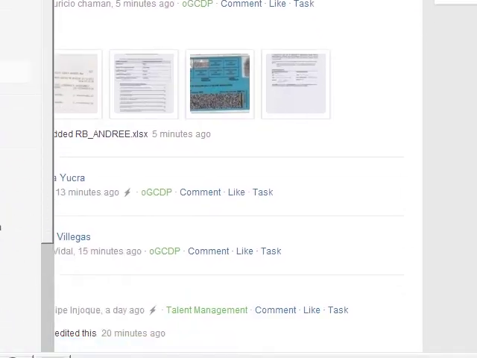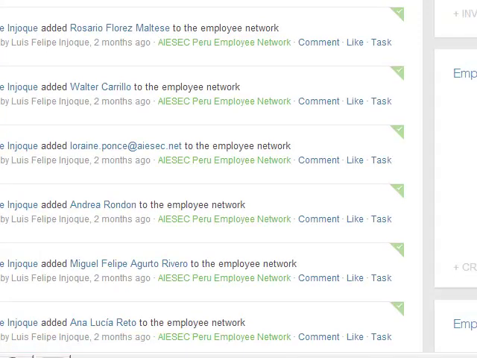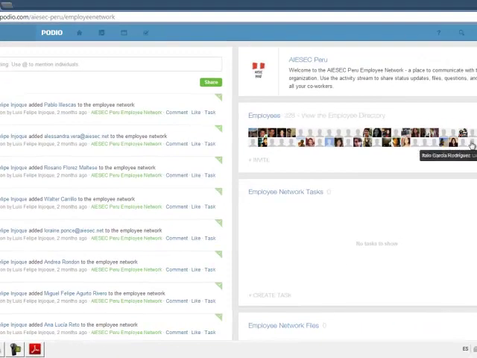So let's go to the employee network of AIESEC Peru. This space is similar to the closed group in Facebook for AIESEC Peru. It has its own wall that will only be seen by the people in AIESEC Peru and also the widgets. The idea is that this space will be managed in the future by internal communications. Now let's go to the space of the MC.